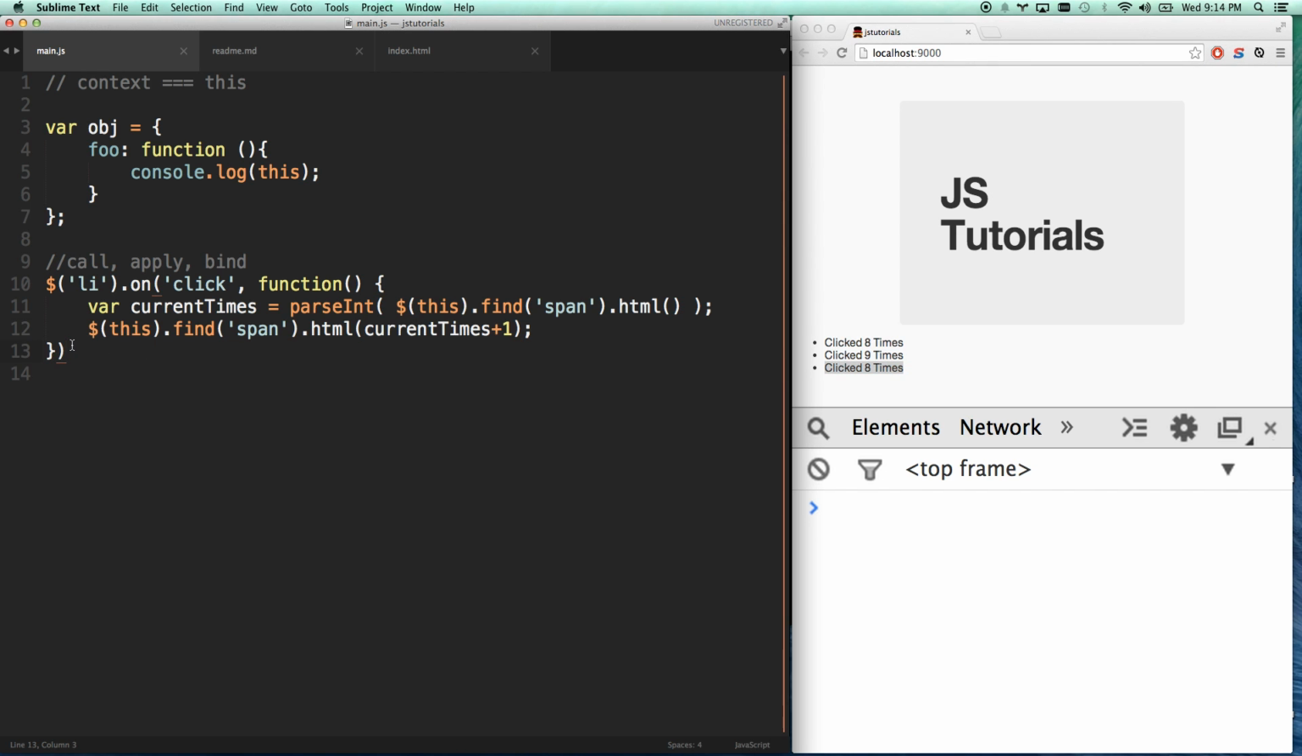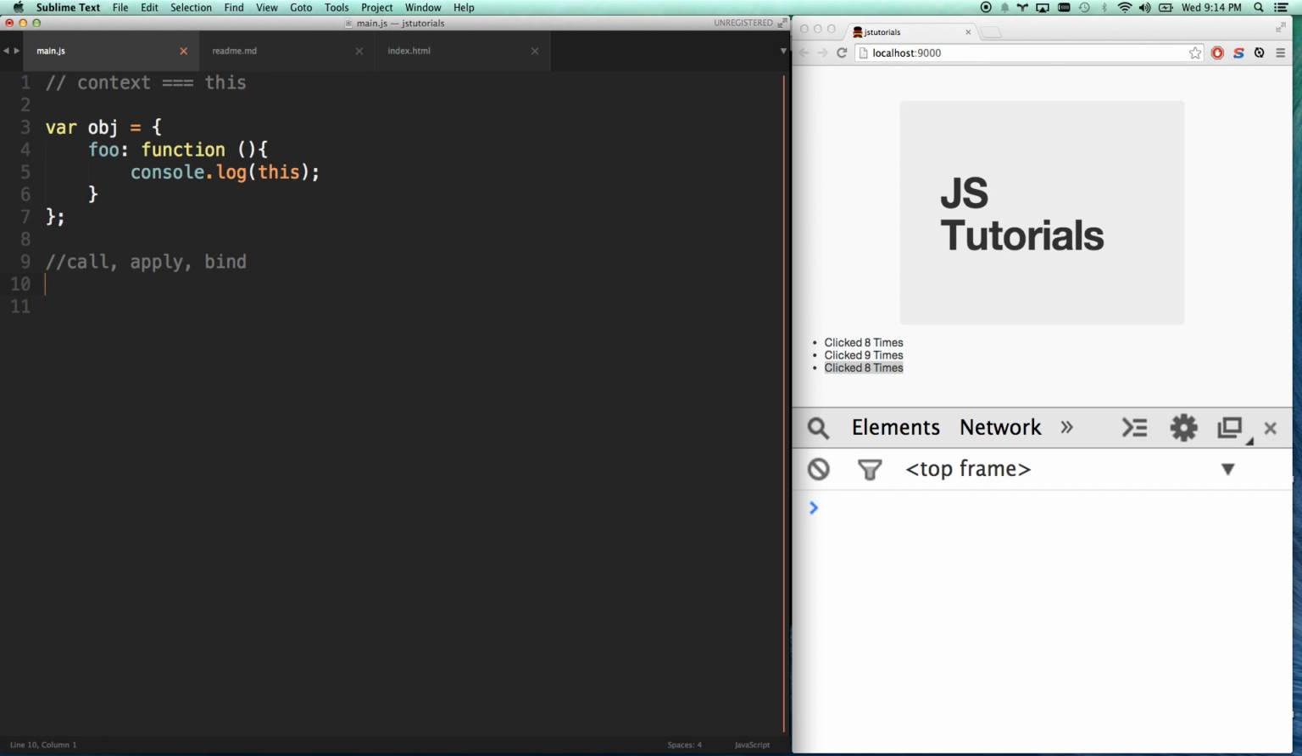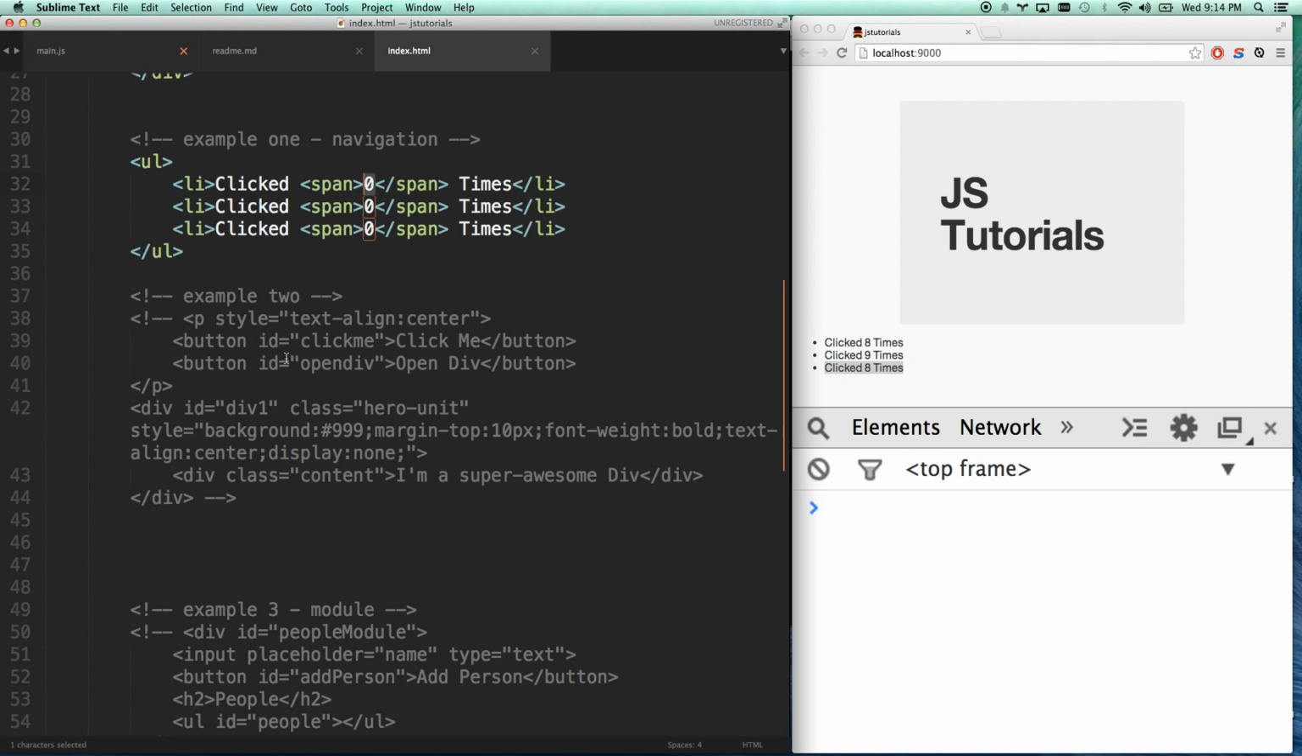Let me give you a common problem that people run into now that has to do with context. Let's go on to my second example code.